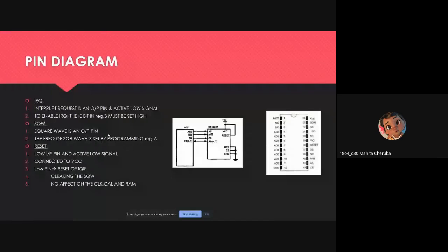If we enable those bits, we can also enable this IRQ. And next is the square wave. This square wave is the 23rd pin, and it is an output pin, and we can generate square waves from this pin, and the frequency can also be selected by us. It is said that we can provide 15 different square waves out of this pin.